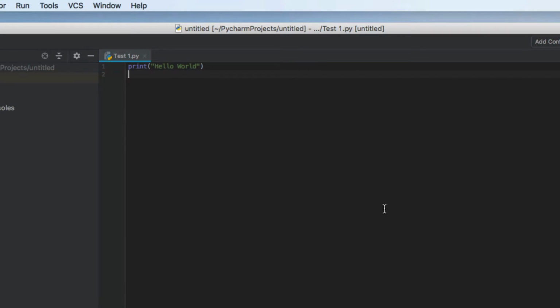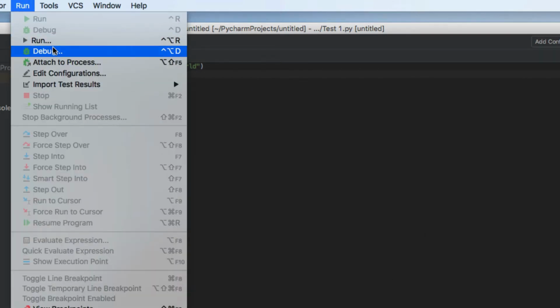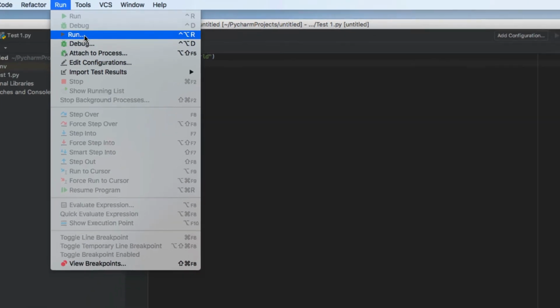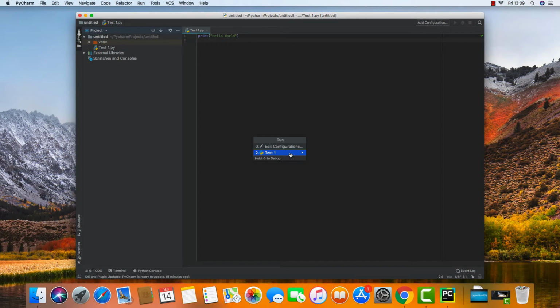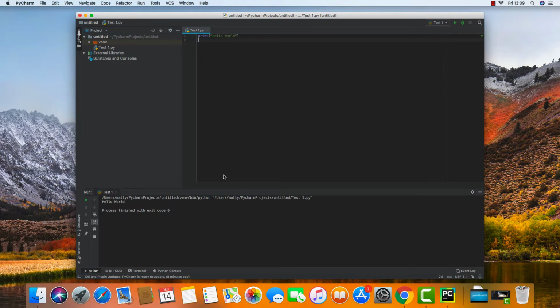And now as you can see on the top of the screen, you can see run, and then you just click run again, and once it says run here, you just click we want to run it on test 1. And now at the bottom we see the text hello world.